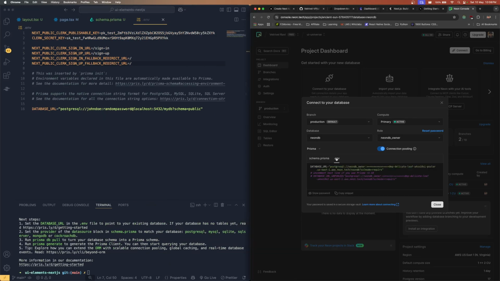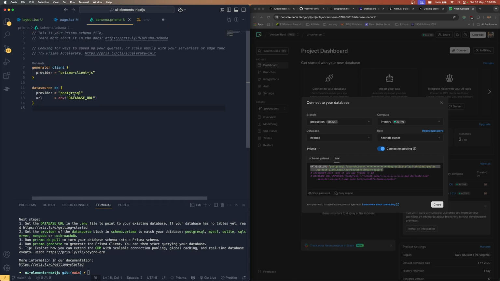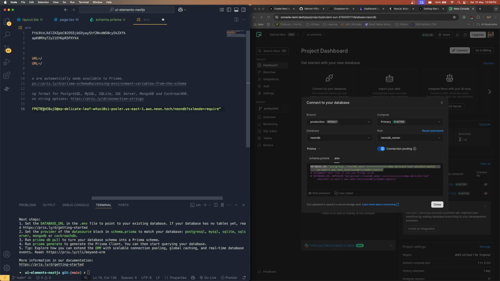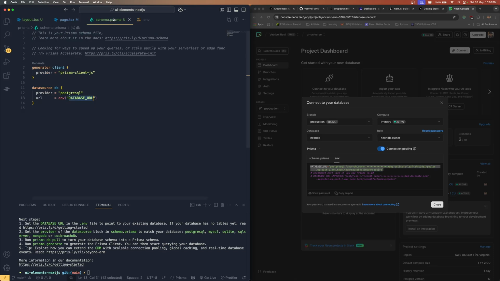So let's click over here, copy this, let's delete it and paste it. Please make sure that this database URL and this one are both the same. Don't make any mistakes over there, right? So we copied and we pasted it over here.